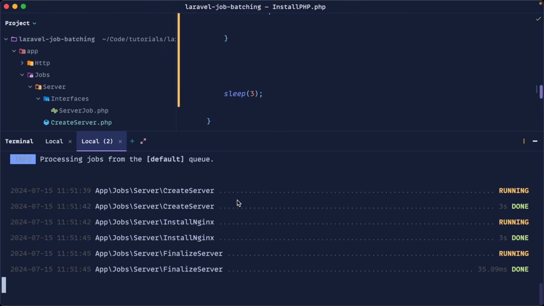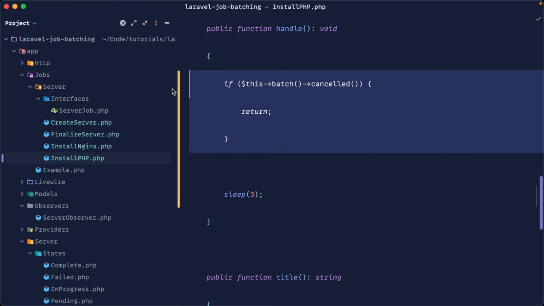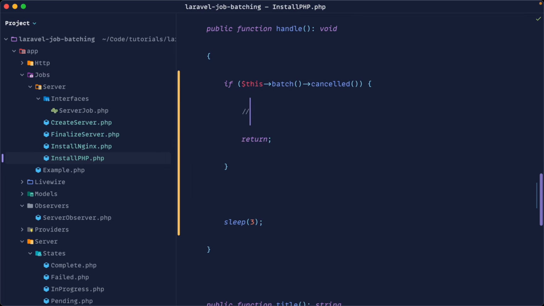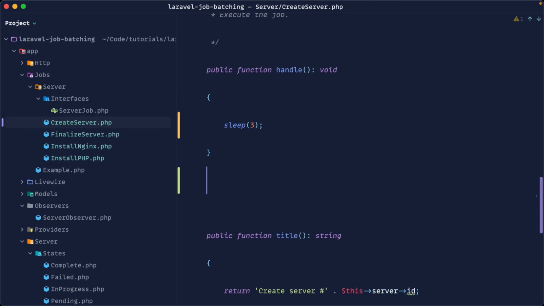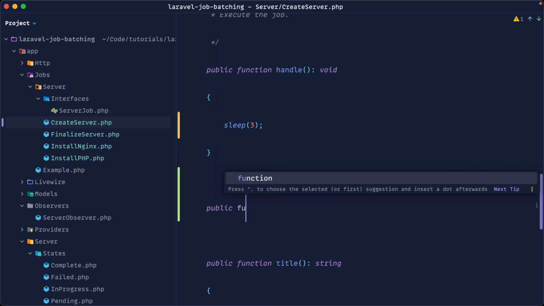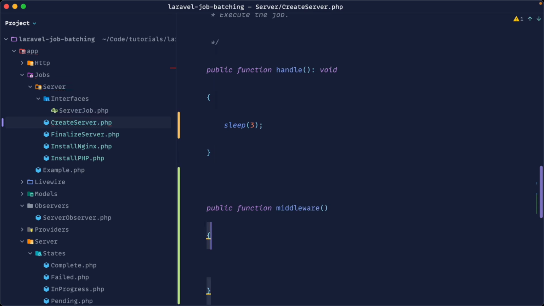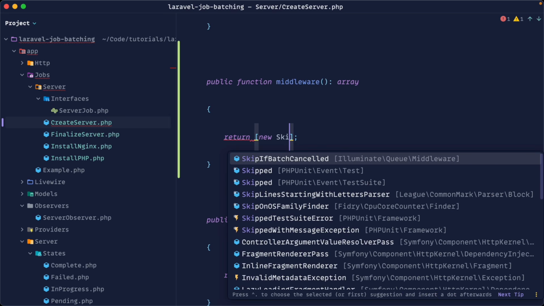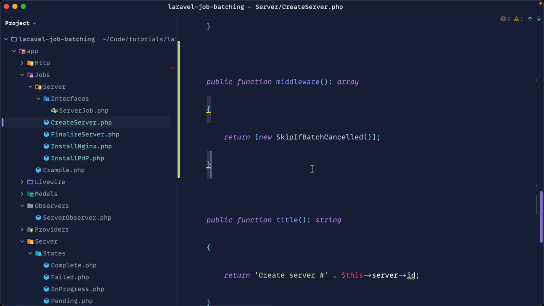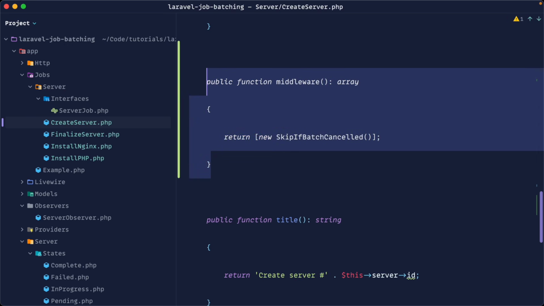That's a step in the right direction, but I'm going to show you a better way to do this if you don't need to perform any kind of tasks in here when this has been cancelled. You might need to do some sort of clean up in here, in which case you can use an if statement, but otherwise we could just implement some middleware. So inside of a job, we can go ahead and add in a middleware method, and this returns to us an array of middleware that we want to use for each of these batches. So we can return new SkipIfBatchCancelled. This will go ahead and skip this entire job if this has been cancelled.